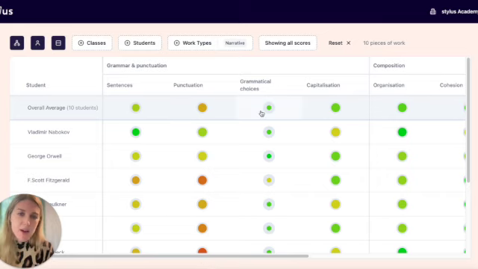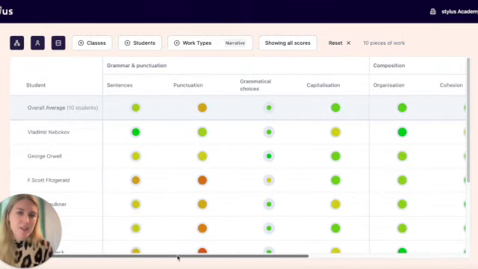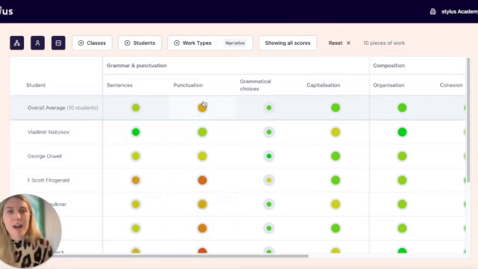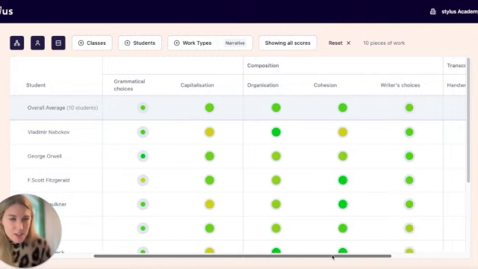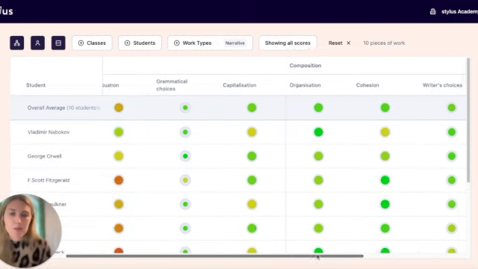So the top row here is showing me the aggregated view across the class. So the first thing I can do is just scroll across, and I'll notice quite quickly that actually punctuation seems to be the area where collectively they have the most gaps. Looking across, it seems organisation, cohesion, writer's choices are all pretty strong. There are some individual students with gaps, but for the most part this is all pretty green.